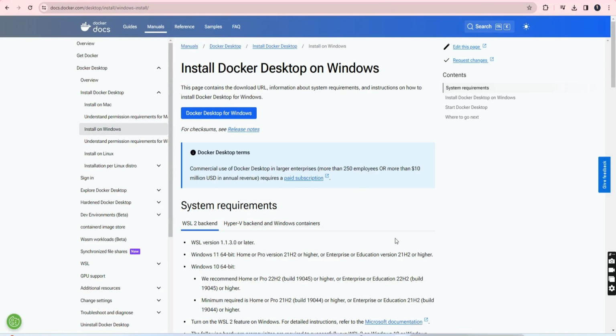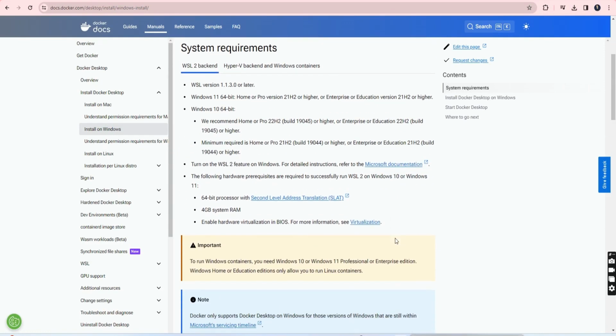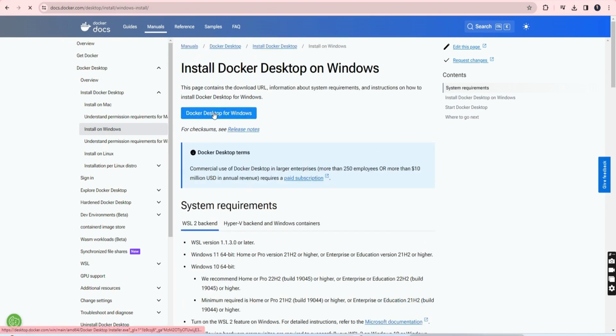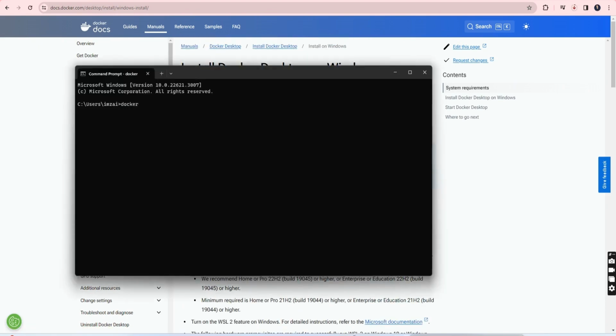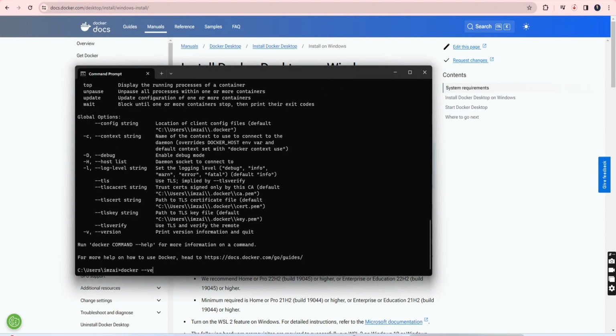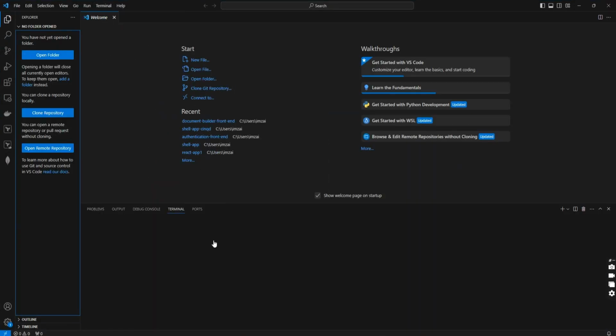Let's dive in. First, you can download Docker for your operating system from the Docker website. You can download Docker Desktop for Windows from this website. After installing Docker Desktop, you can check if Docker has been installed on your system by checking the Docker version on the command prompt.